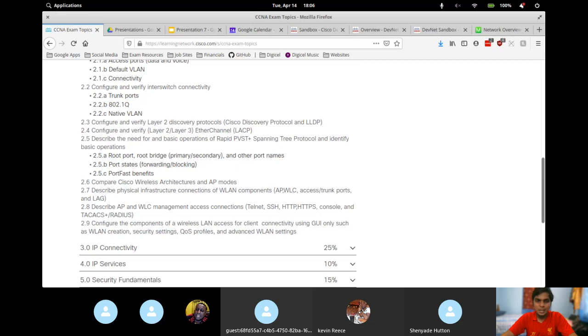So describing access points and wireless LAN controller management access connections: Telnet, SSH, HTTP, HTTPS, console, and TACACS+ and RADIUS. This is basically the ways in which we manage the main parts of the wireless network, right? So we know what an AP is, we know what a wireless LAN controller is, and we're going to discuss how we manage them now. These are all the different ways that we could manage them. I will discuss why we choose certain ones over other ones.